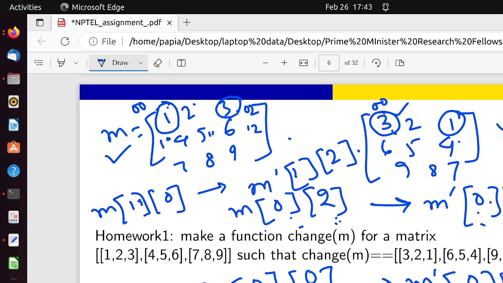Is it understandable? Please explain the second one, M10 equal to M prime 1, 2, how will it be? Which one? M10. Yes. Okay, this is 10. Let me first erase this one.